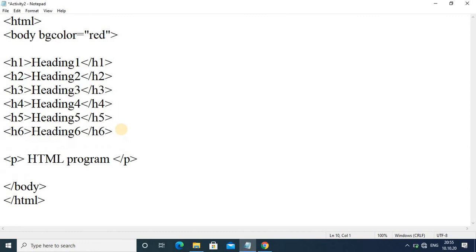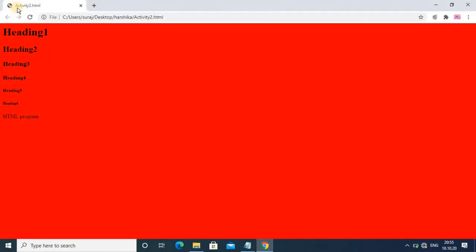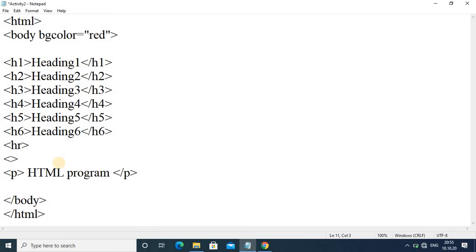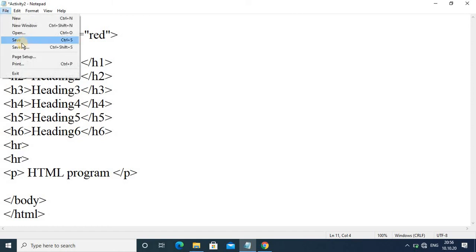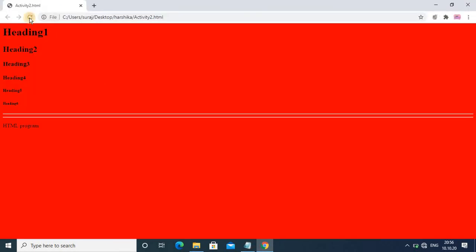Even if you want to add a line here, the HR tag is there. The HR tag is a horizontal line, and it will add one to your web page. Now save it and run your program. See here, it is added. In this way you can add more lines also. So again HR, now two lines will be added here. Save it and again run your program, refresh your web page, and see two lines are added here.